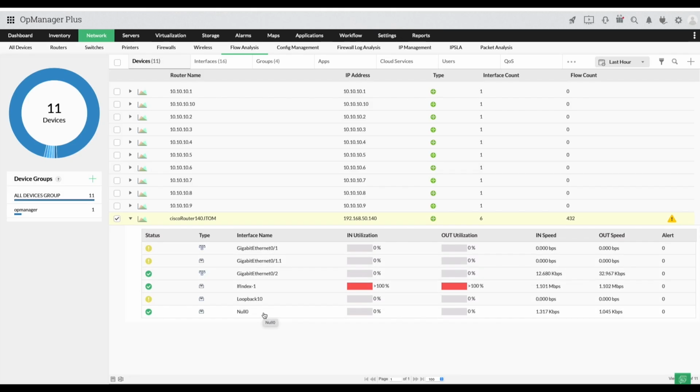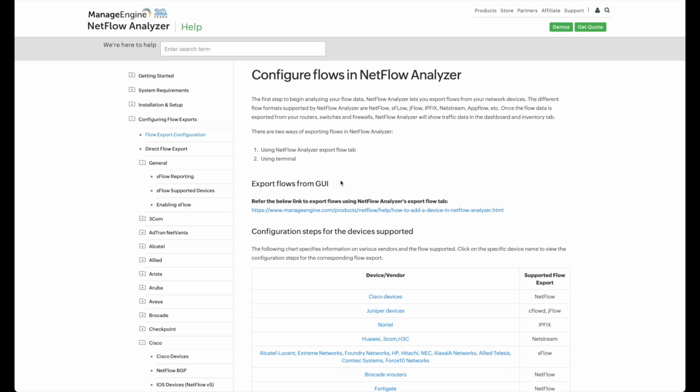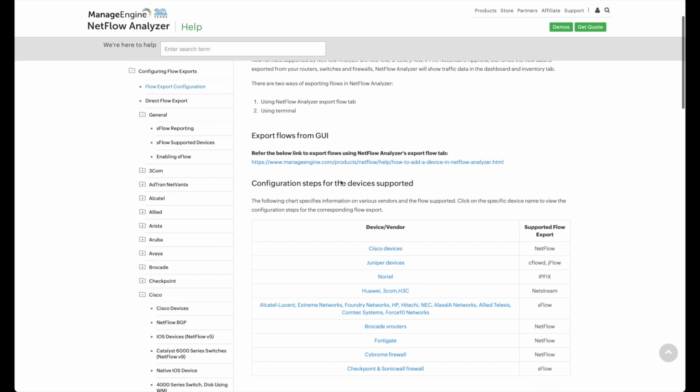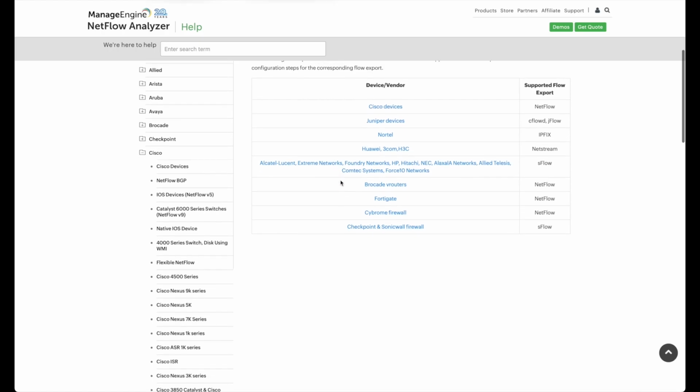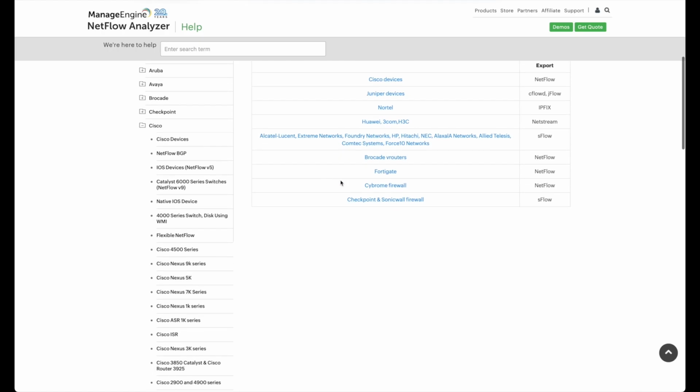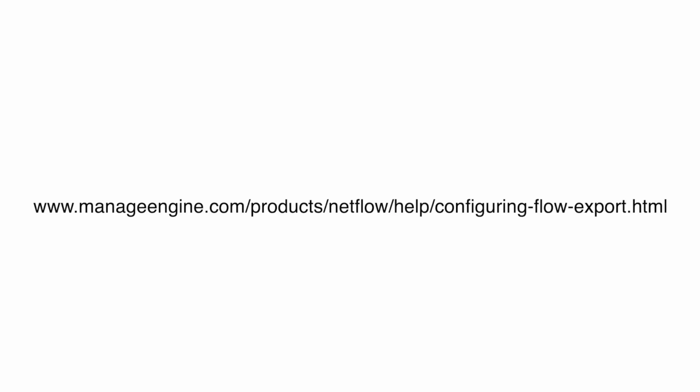Let me also share the help link. I can also share the help document which consists of the flow commands which you need to configure on different types of devices. We have it as a repository, and the link which you see right here on the screen can help you find the flow commands for the different types of devices.